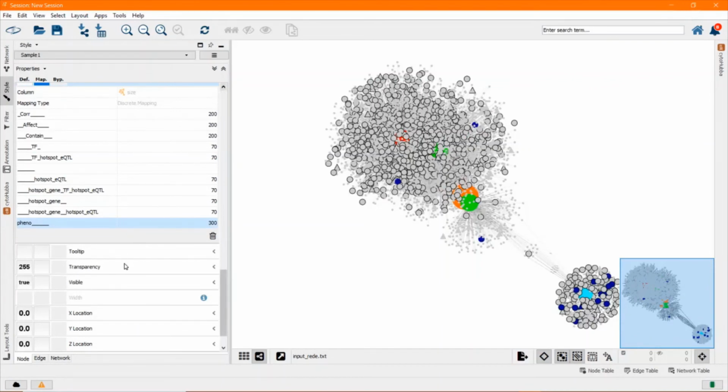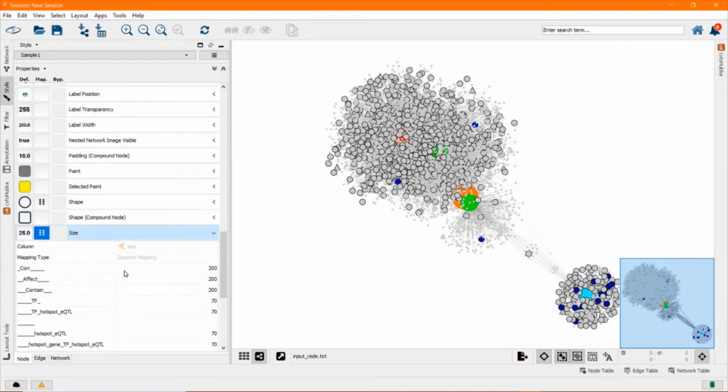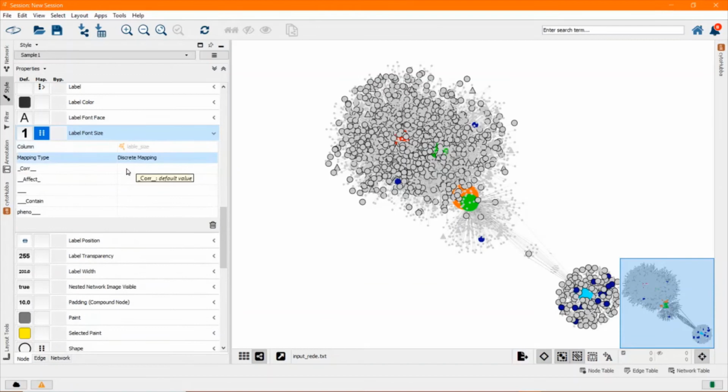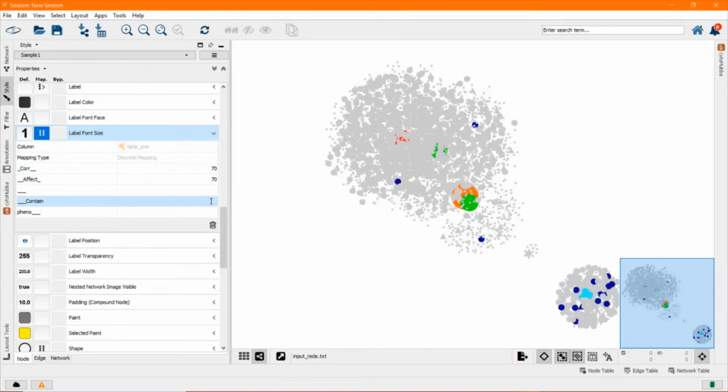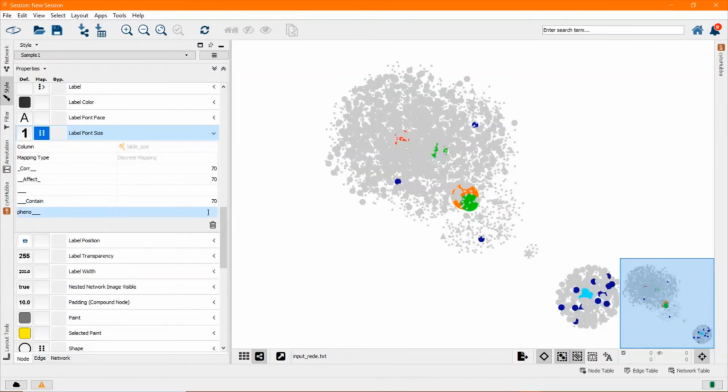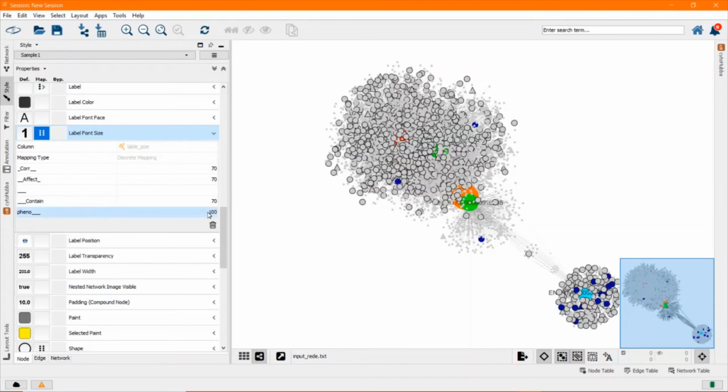Okay. Now the font size, the label size here. Label size. Discrete mapping. These ones I want 70 because I don't want labels for everything, just the more important genes. Otherwise I would not be able to read anything. So 70 and the phenotype 100. Sometimes it froze. Okay.